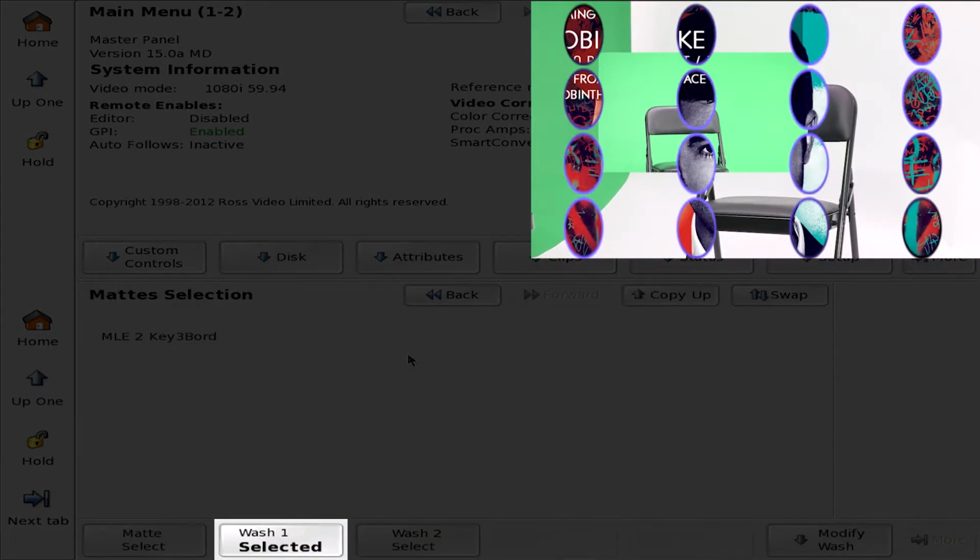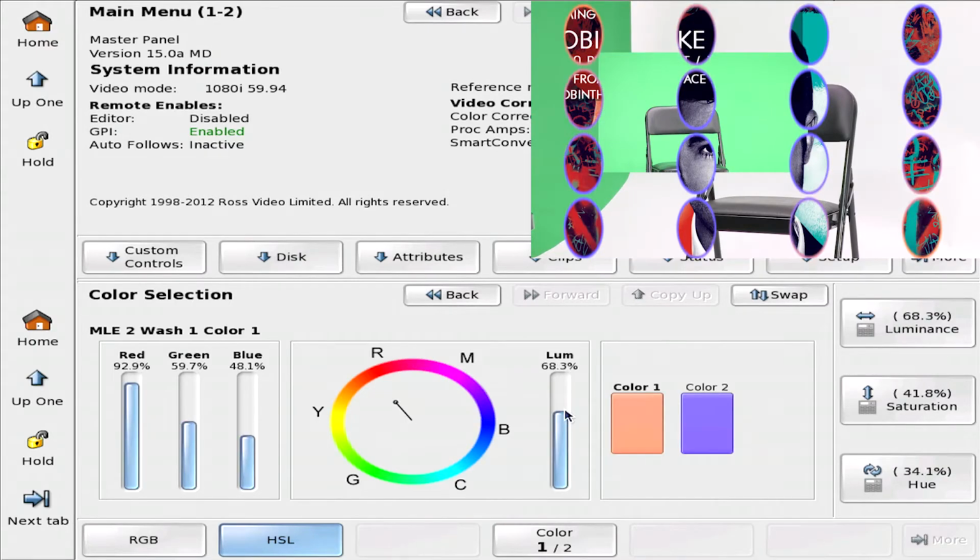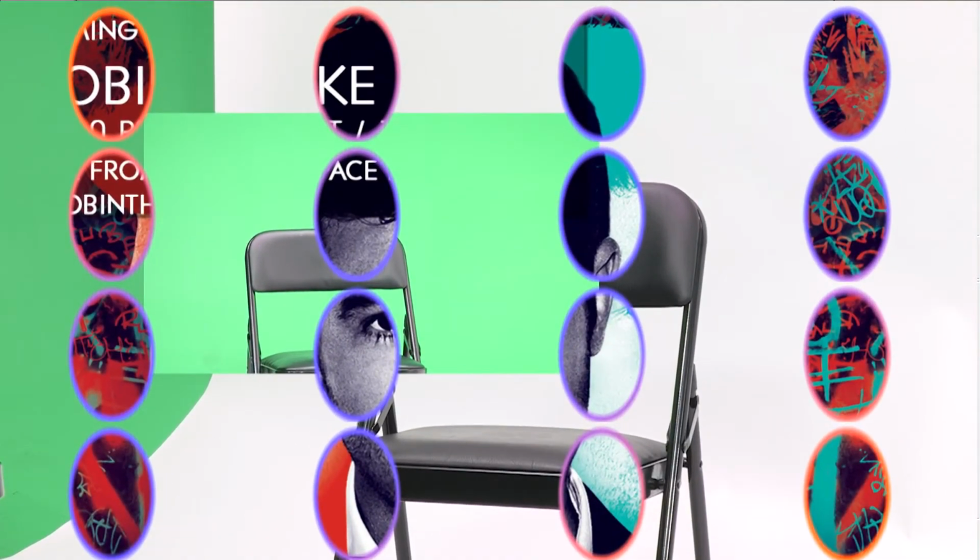Wash color is a transition or a gradient from between two colors. So you can modify color 1, making color 1 any color that you'd like, and then color 2. So here you can see as it washes across from this orange to blue color.